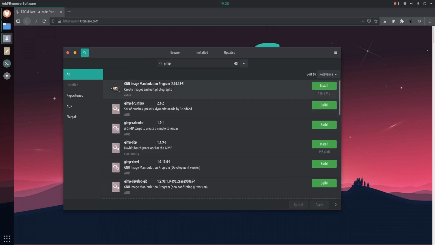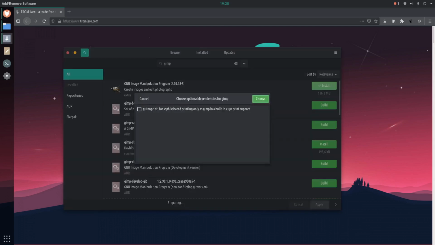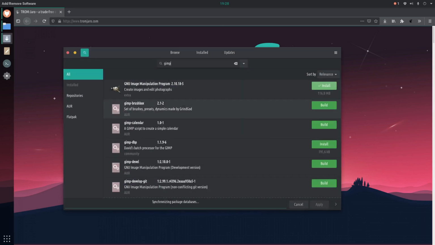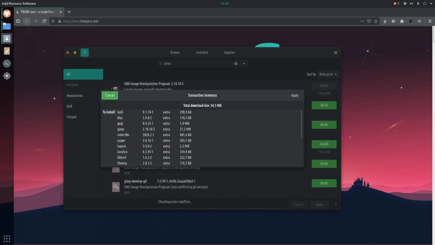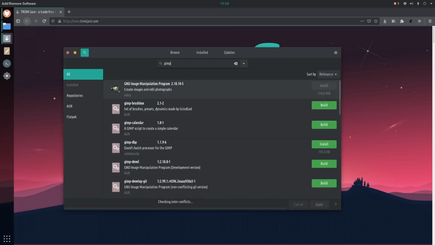GIMP took a while to install in Windows. What about here? We click install, click apply. Again, they ask us if we want more options. We don't want anything, so we choose nothing. Okay, we wait for a little bit. And then this last window, the last window always shows you exactly what is going to install for you. Usually just whatever, I just apply and that's it.